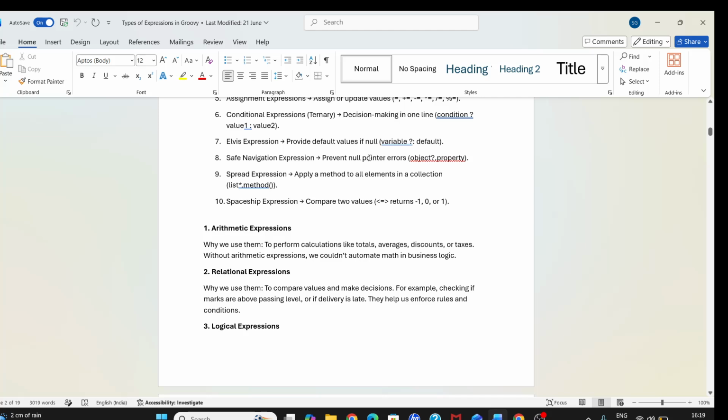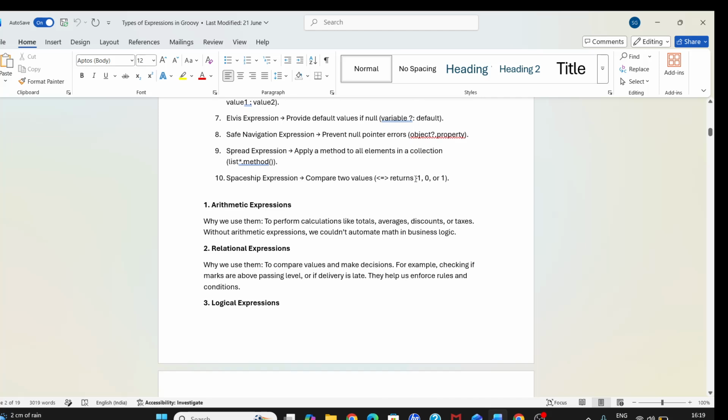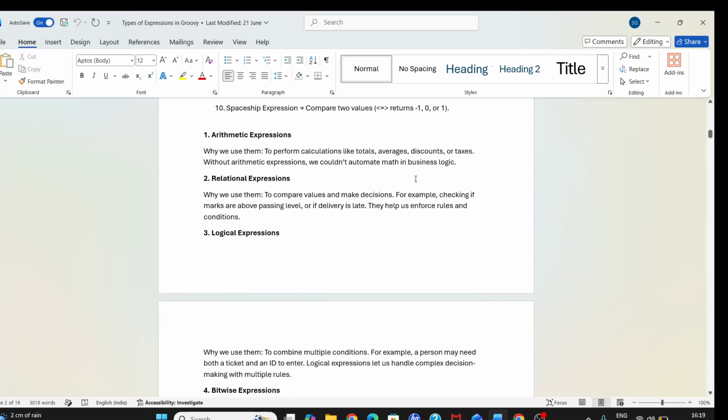Then spread expressions, used to apply a method to all elements in a collection. The tenth is spaceship expression. So spaceship expression is used to compare two values. So let's see the definition and uses of each type of expression.